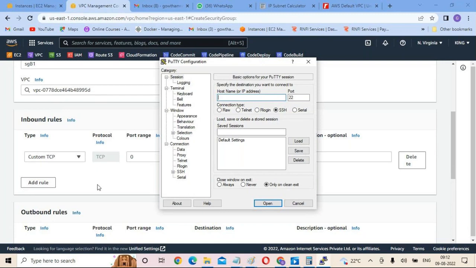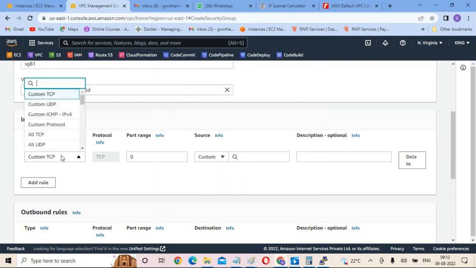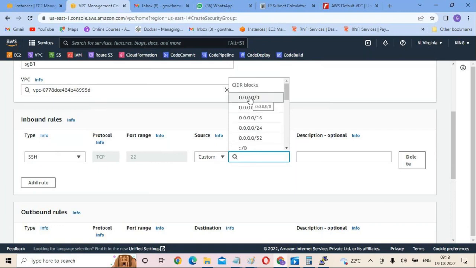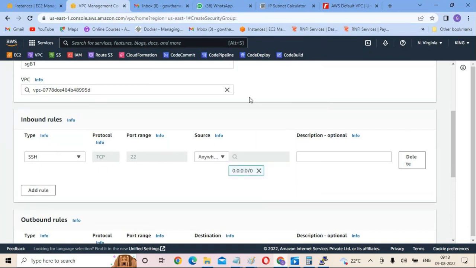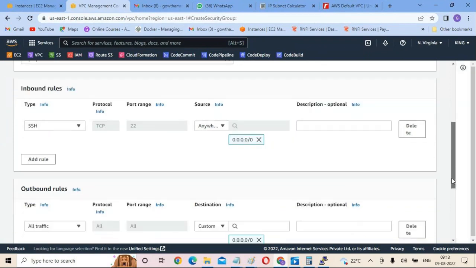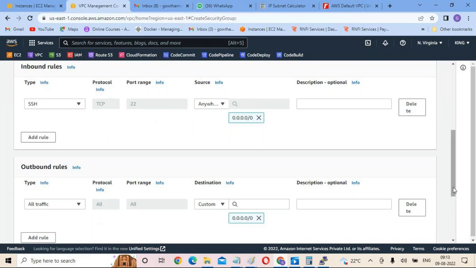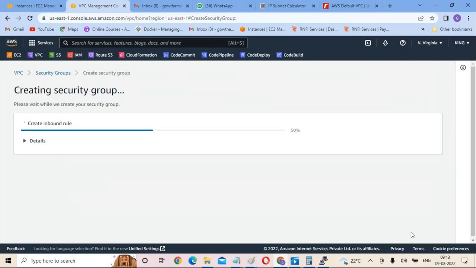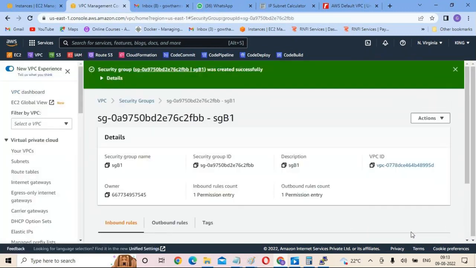So here I am adding a rule. The SSH port is already grayed out and already showing. For every IP I'm going to give the permission. When you configure this, it is also configured by default. So as of now I'm going to give only this inbound rule, and I'm going to create the security group.